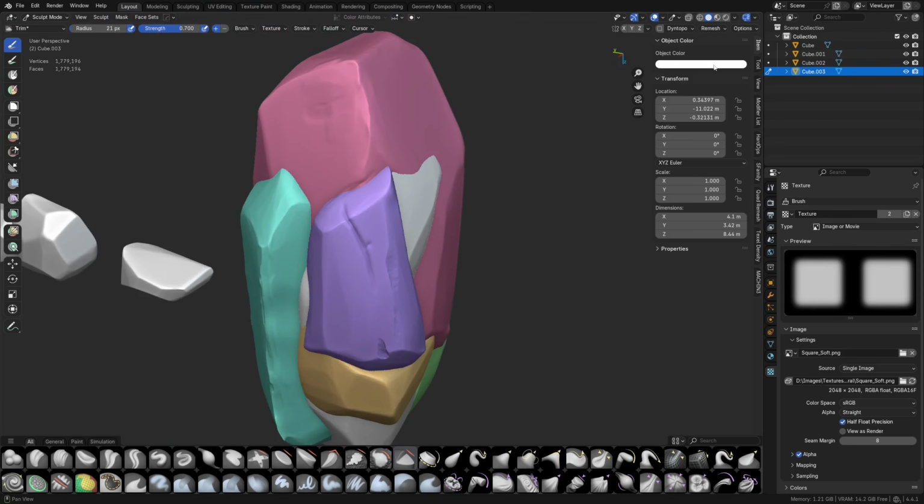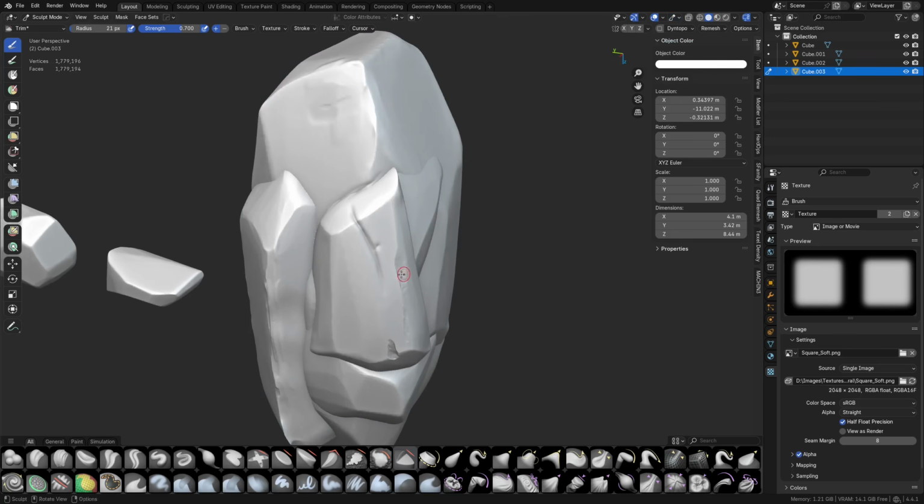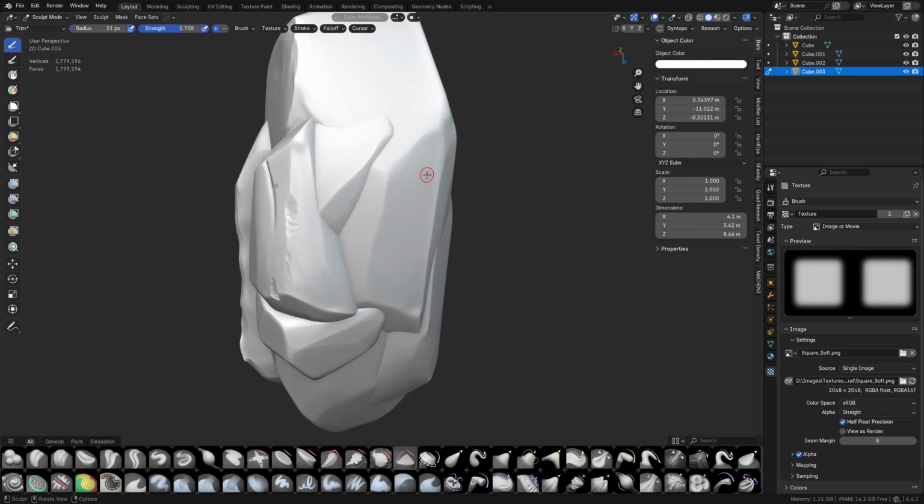Okay. I'm going to turn off the face sets. I'm not going to get rid of them, I'm just turning off the visual up there in the top right. So basically you can start working this way now.